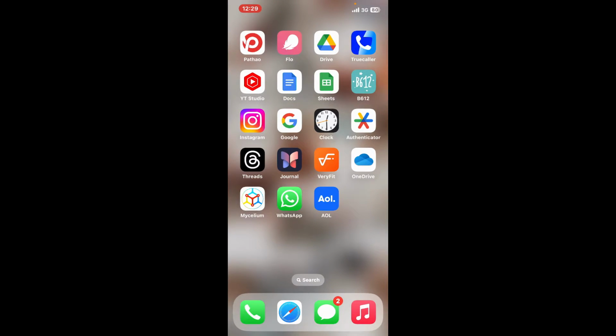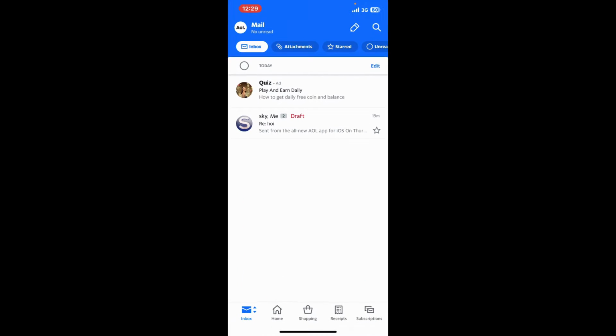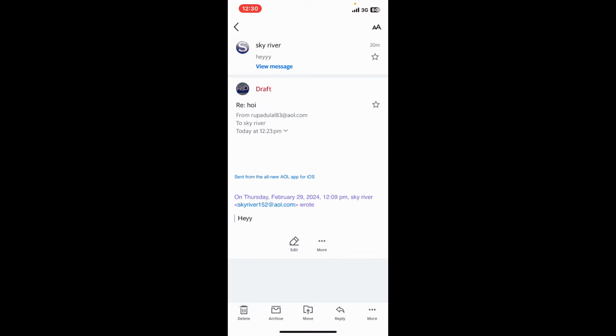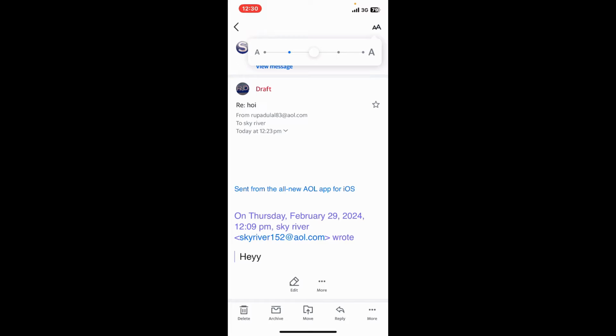First of all, open the AOL mail application from your app drawer and make sure to log into your account. Enlarging your font on AOL mail can be done with a simple step. Open the app and log into your account, and once you're inside, open up one of the emails from the email tab. Once you open up the email, tap on the little AA icon at the top right hand corner, from where you can enlarge the text messages that you received within the mail.